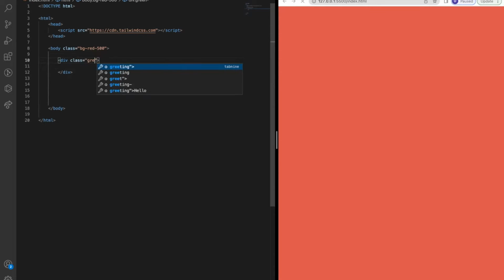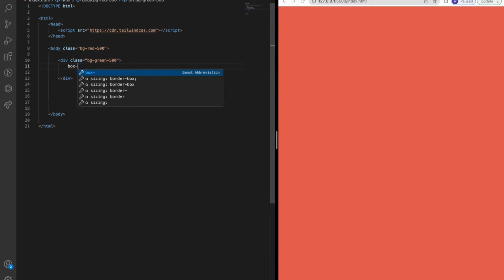We're giving a background color. So we put bg-green-500. Nothing happened, right? We've given a div, but nothing happened because we don't have a height or a width. So we don't know what it is. So why don't we try and put something there? Let's put some text over there. Let's say box 1. Let's see what will happen.